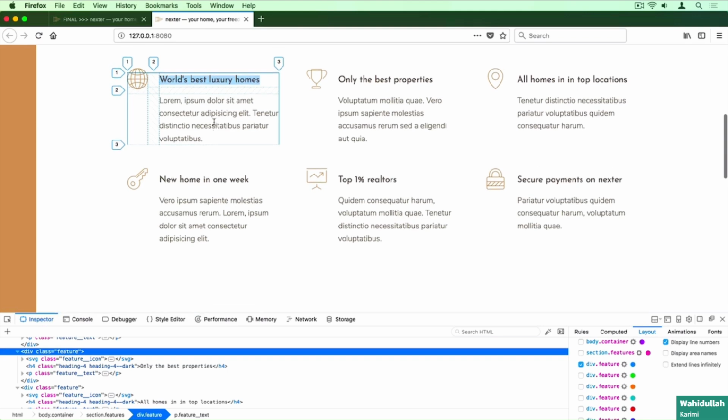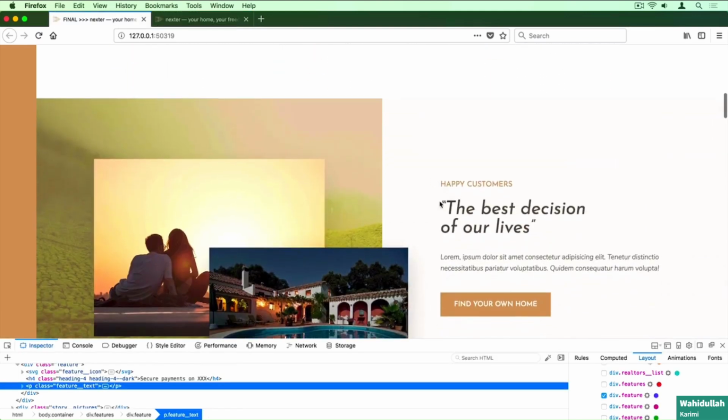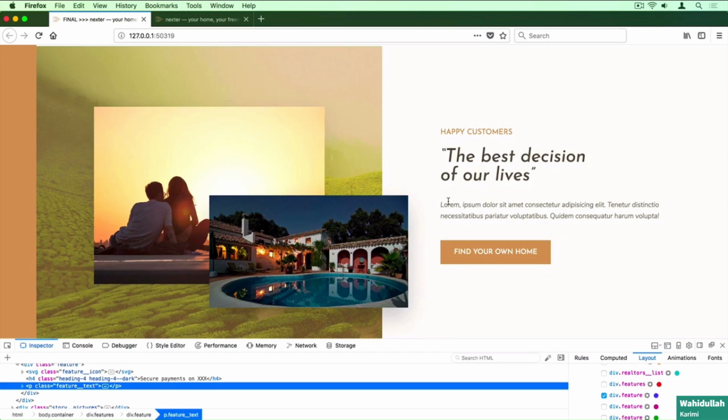Okay, so next up we're going to build this part here. So yeah, stay tuned for that.